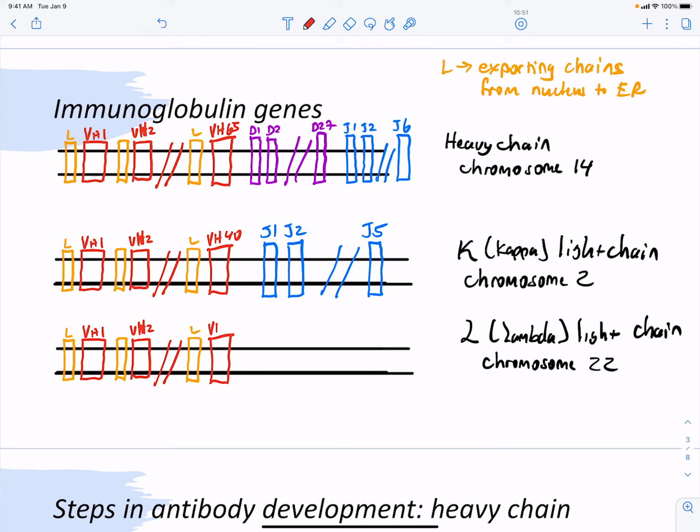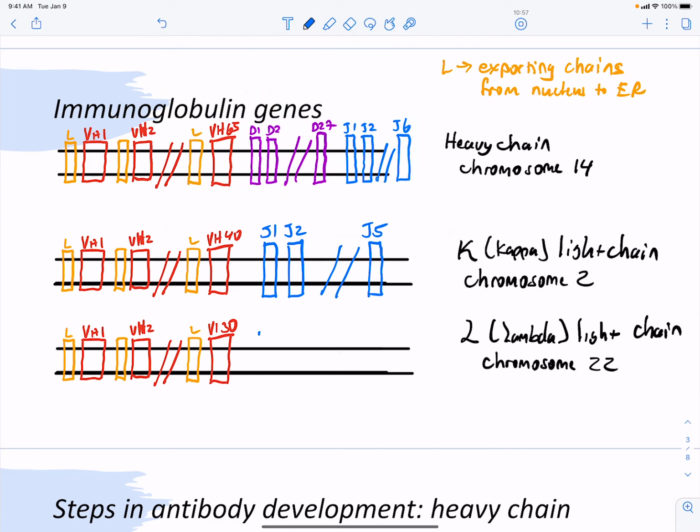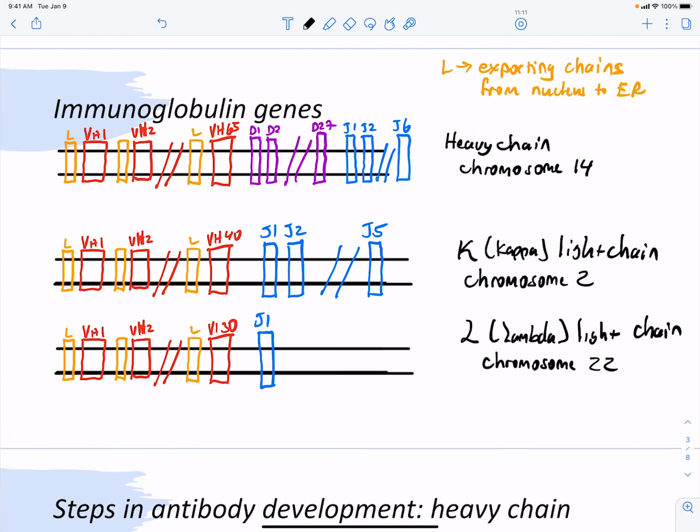And this one can potentially have about 30, so a little bit less near kappa. Only has one joining. And again, no diversity genes. And so this is your heavy chain, your kappa light chain, your lambda light chain. I wrote it in this order because this is the order in which they get transcribed.